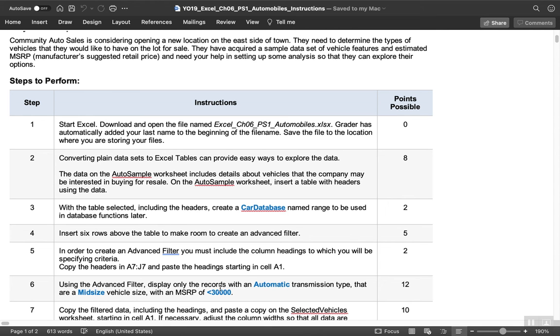So what we want to do is basically filter the table that's on the auto sample, the car database table. Take out everything so we only show stuff that has an automatic transmission, is a mid-size, and has an MSRP of less than 30,000. When you execute the advanced filter, it'll take all the other data out, and we'll only have those entries.